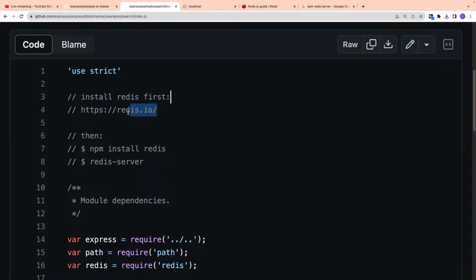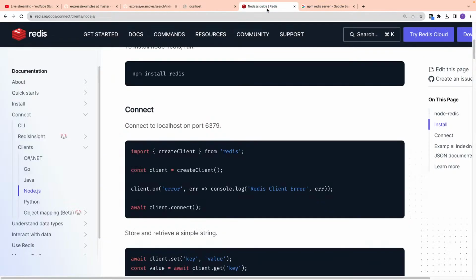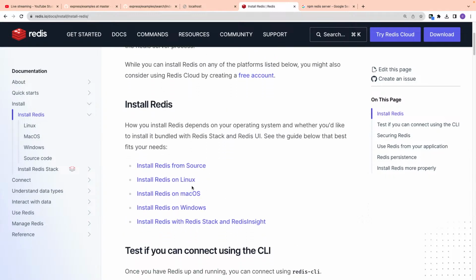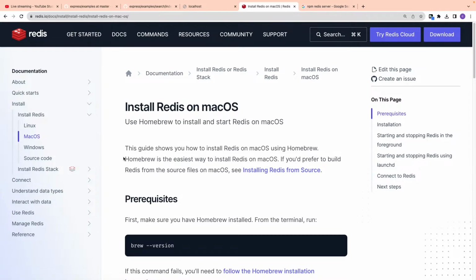Install Redis first. Redis.io. Wait a minute, how is it installed? Install Redis on Linux, Mac OS, and Windows. This is an installation guide. You will learn to install and start the Redis server. Install Redis on Mac OS. I am on Mac OS, so use Homebrew to install Redis on Mac OS.